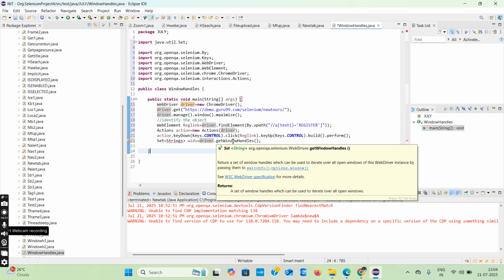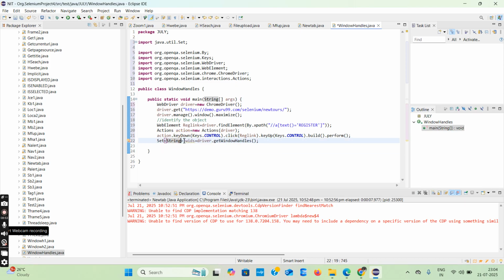See, this returns a set of string. Now the set can be converted into a list. Why? Because it is difficult to identify the data in a set. That's why we convert the set into a list. So now convert this into a list of string.